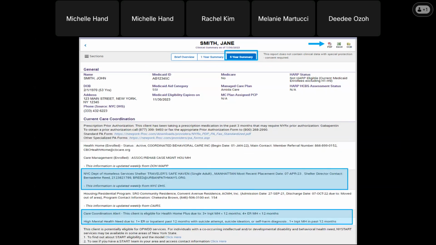And then we're going to drill into that 5-year clinical summary view. So you can tell there's a bit more space on the page now and a bit more information showing. So here's that homeless service data that came in for this person, the care coordination alert for Health Home Plus eligibility, and that high mental health need message is still showing there.